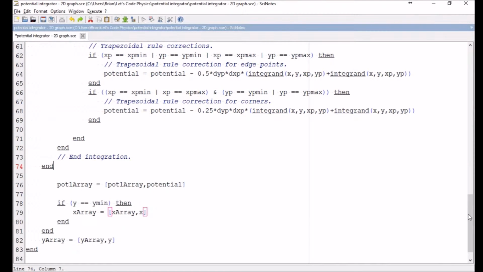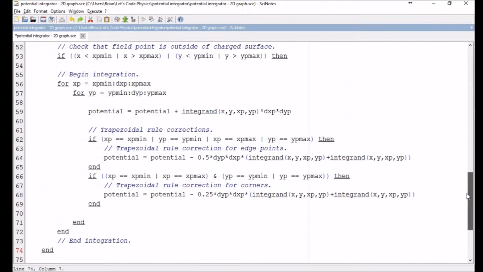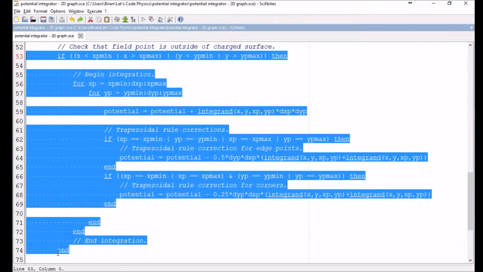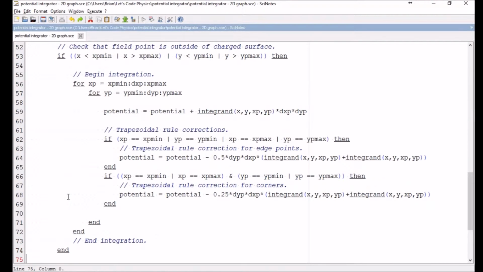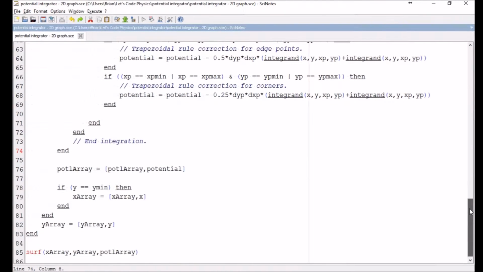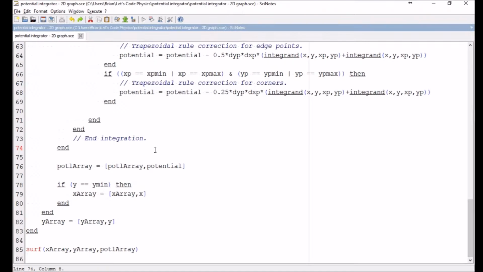Let's see. So when I have that end, let's do a control I there. All right, there we go. That's better. Now this end definitely lines up. Yes, see the highlighting, it lines up with my if up there. Okay, so we're only doing this if we're outside of the charged surface, and otherwise we'll just put in a 0 for the potential.